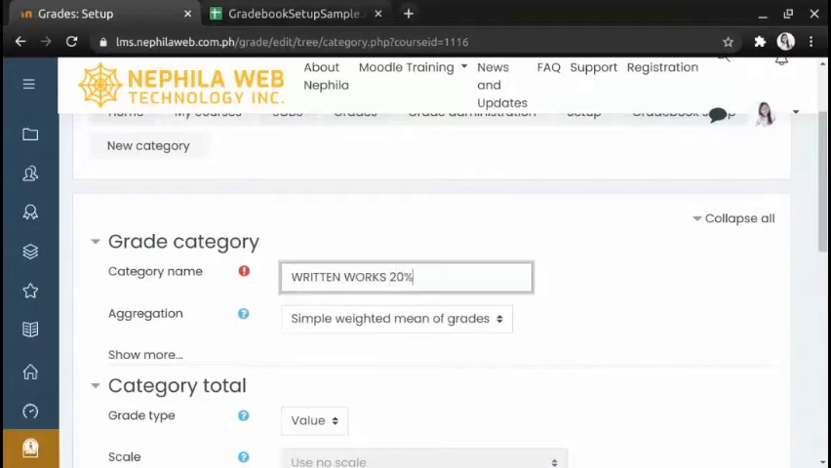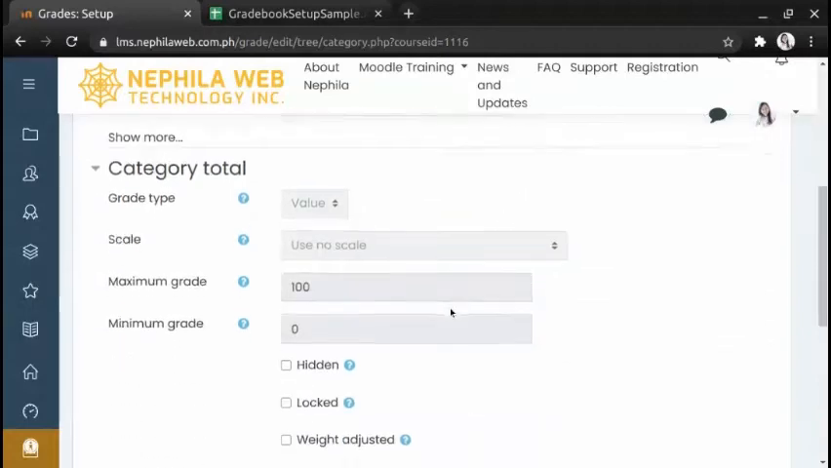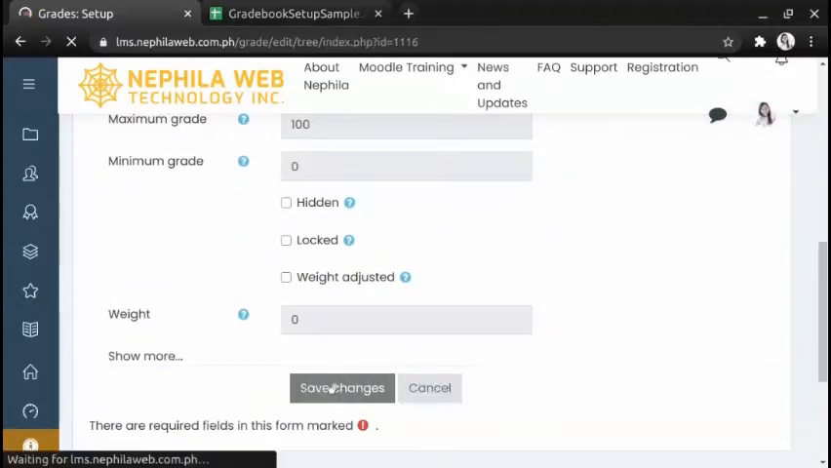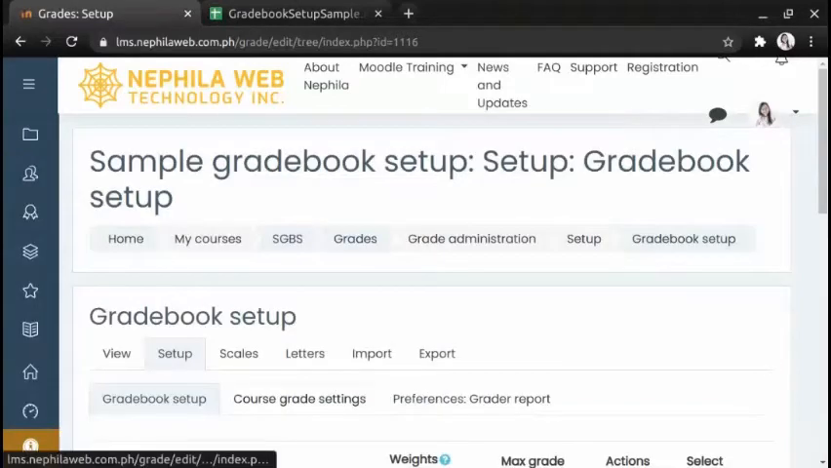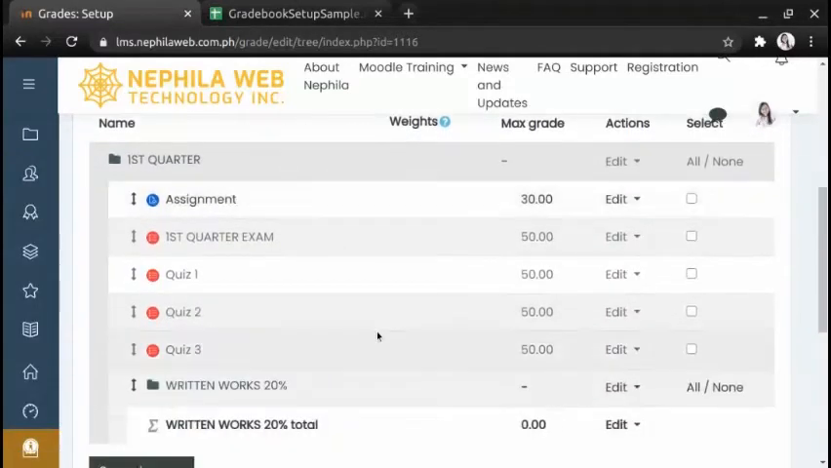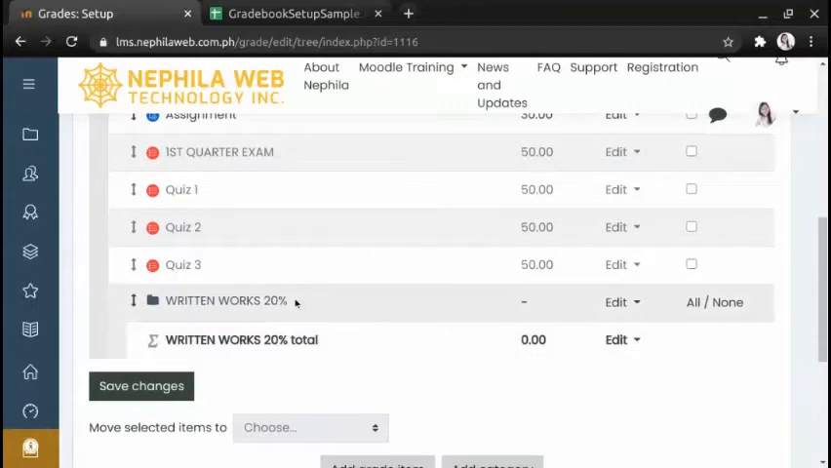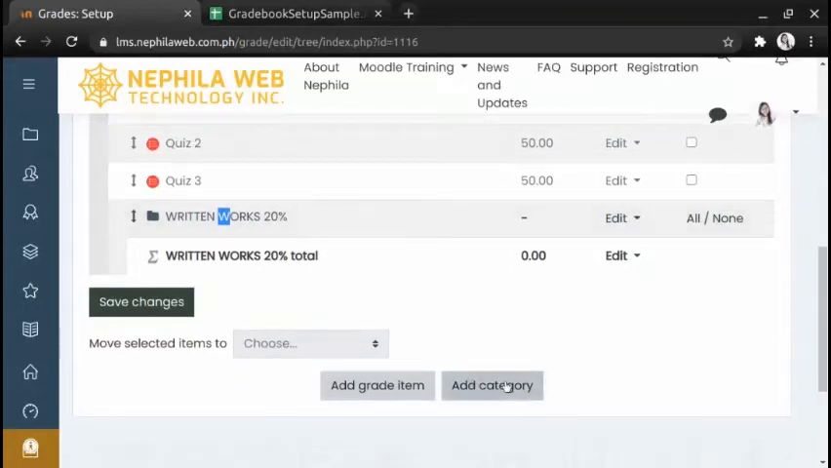20%. And select the natural in aggregation type. Scroll down and click the Save Changes button. So as you can see, I already have a category written work. So to add another category, click the Add Category button.